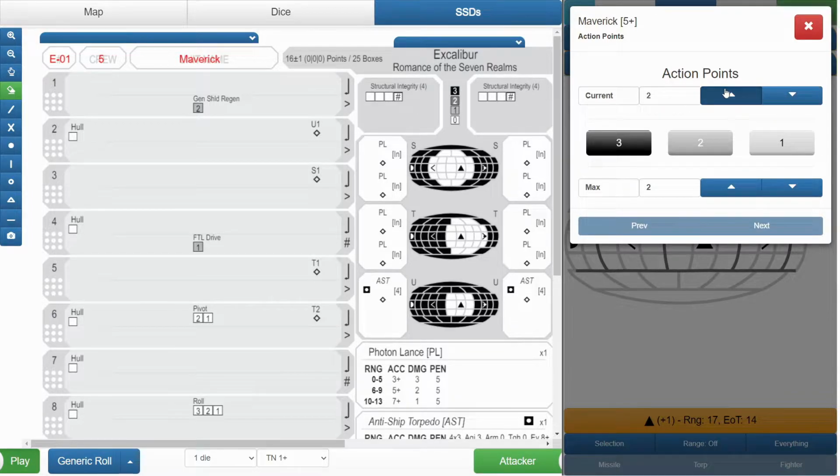It can be controlled by these up-down arrows, and they are debounced, so you just press and hold, and they will scroll up or down. And you've also noticed that current is not capped at max, because you can be lent action points to take you above your max rating.